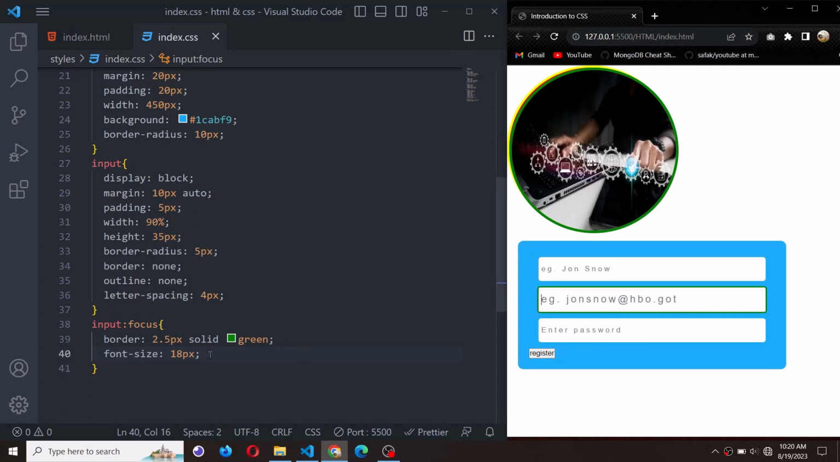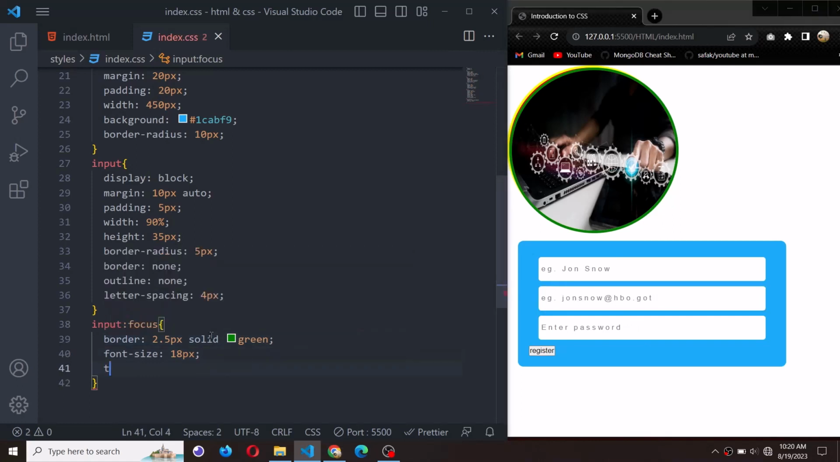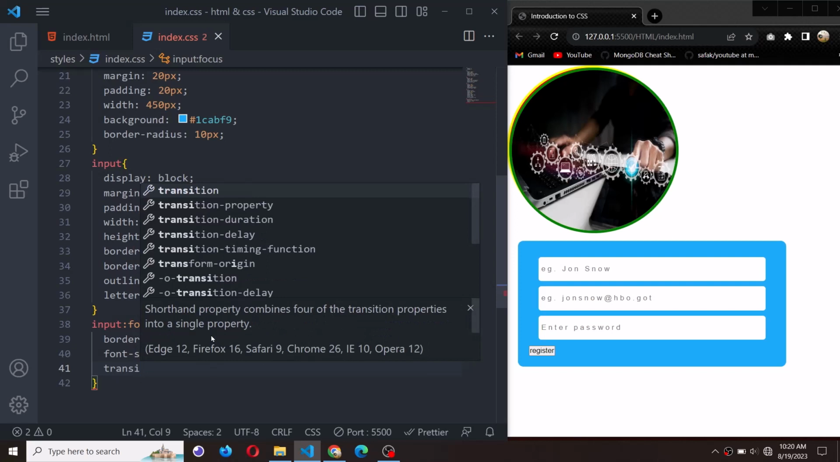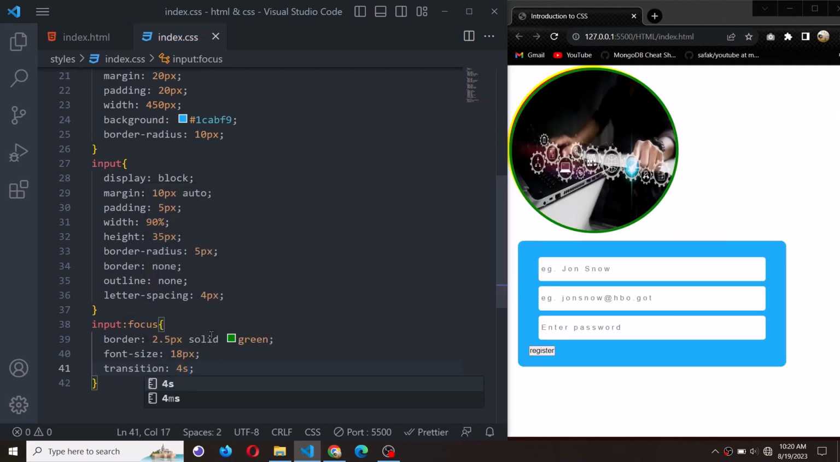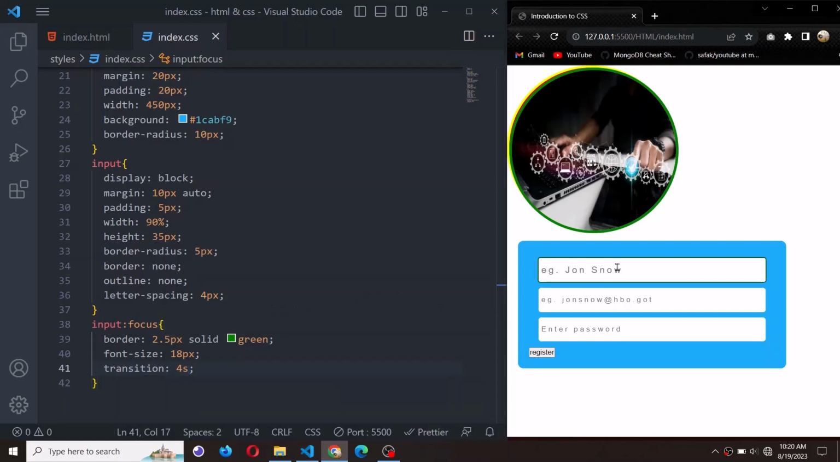So what I'm going to do is add something we call transition, and I will set it to 4 seconds. So what it means is that the font size increment will take 4 seconds to take effect. Not just the font size, the border color will also be affected by this rule. So let's take a look at it.